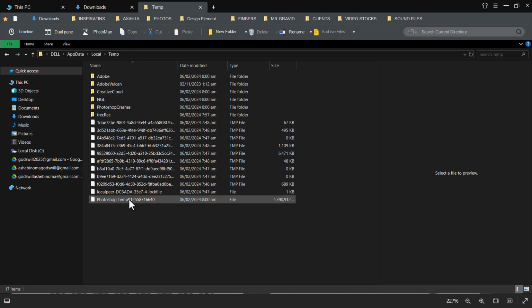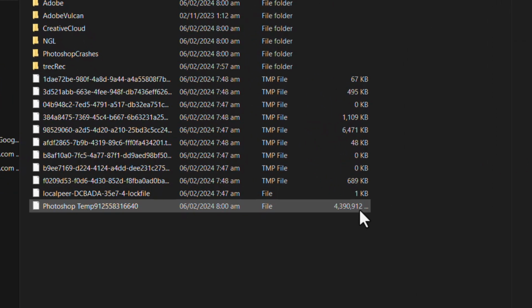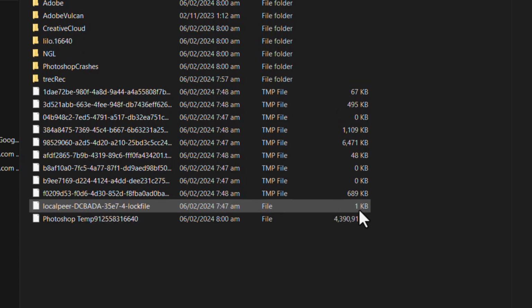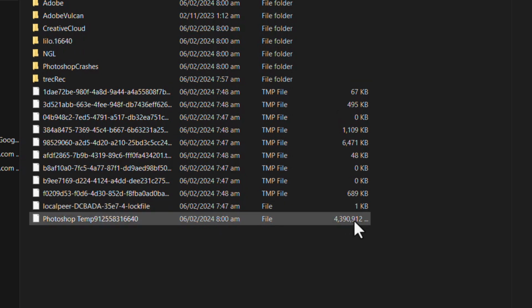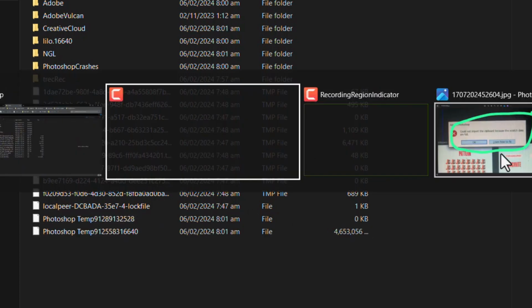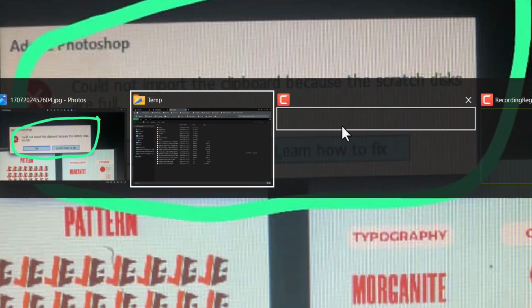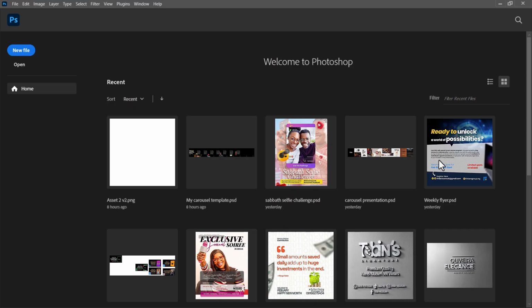Now you can see the Photoshop temp folder is open, and this is over 4 gig just for Photoshop to open alone. If you open a file in Photoshop, this is going to go way more than this. Sometimes some files can make it run up to 10 gig just by opening. That's why you need enough internal storage to be able to run Photoshop very well. So we have 4 gig. Let's minimize Photoshop and see if it has opened. This is just for Photoshop opening.